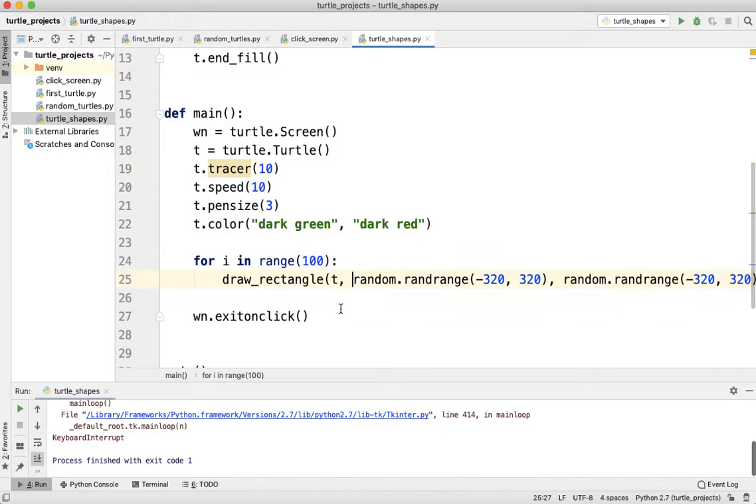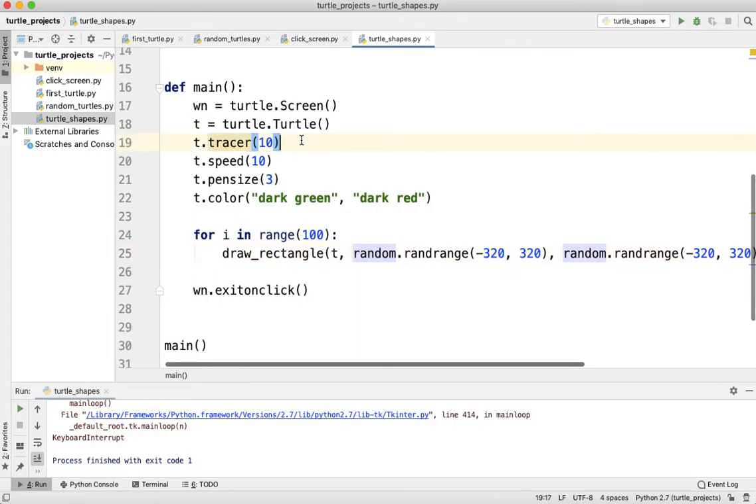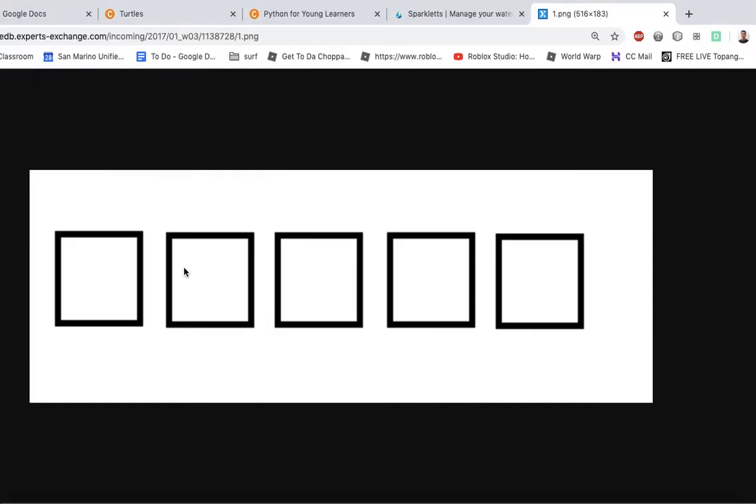Now what you'll notice when you use tracer is that sometimes it doesn't draw some of the movements that you have on the screen. And why is that? Well, let's take a look at these 5 boxes, and let's assume that each box represents the turtle moving once. So this is the turtle moving forward, this is the turtle turning left, this is the turtle moving forward, this is the turtle turning left, and this is the turtle moving forward.